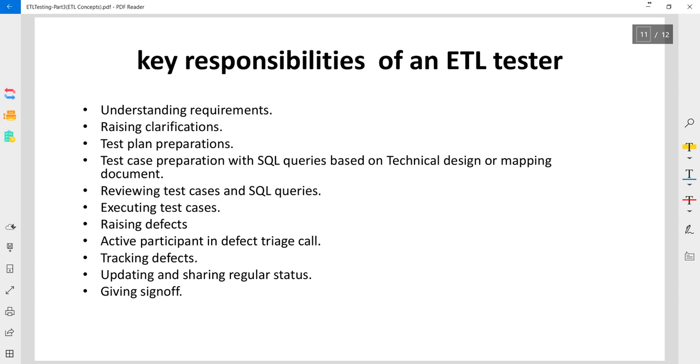Who will review them? Your team member, your team lead, or the product manager, whoever is giving the mapping document or requirement, is responsible for reviewing your work, either the test plan, test cases or SQL queries. If something is missing, they will give some inputs, and you need to consider those inputs, modify the documents, and send them back for review. After multiple reviews, when everything is fine, you need to start executing your test cases.